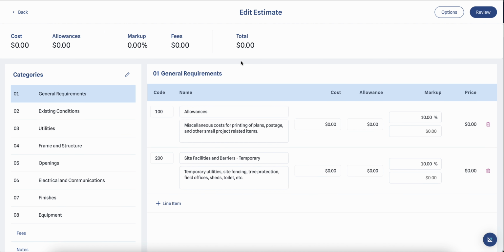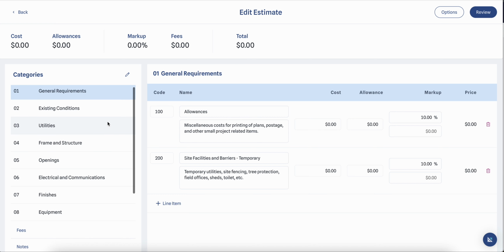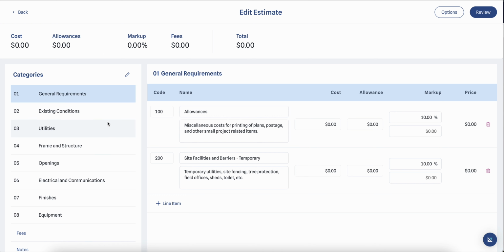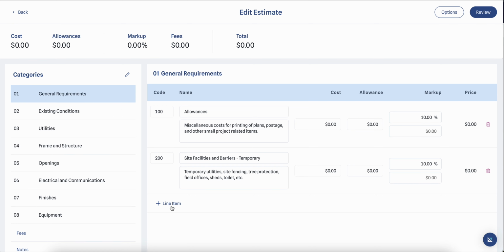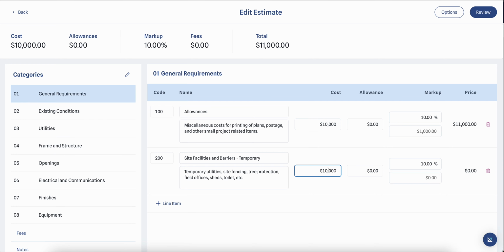You'll notice that it creates a set of categories and budget items that I think would be best suited for this type of project. You can always add new categories, as well as add one or more budget items. So for now, I'm going to go ahead and specify my cost per line item.